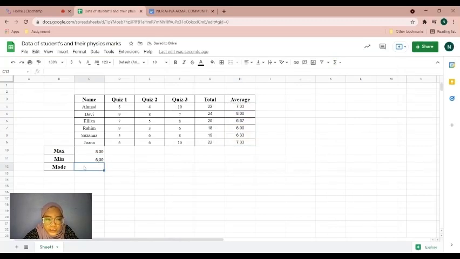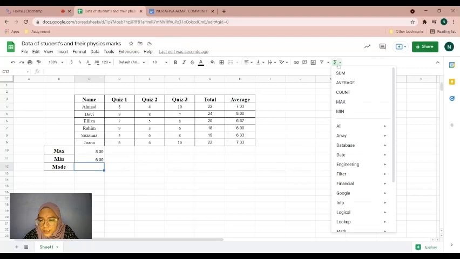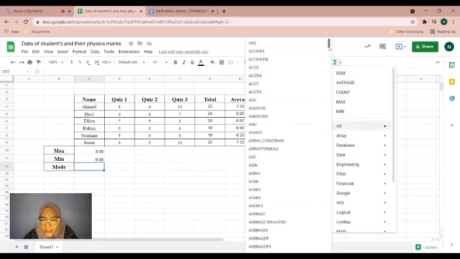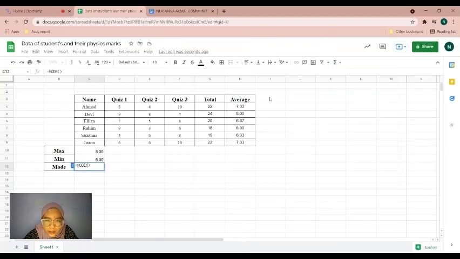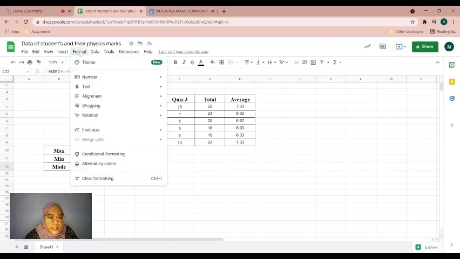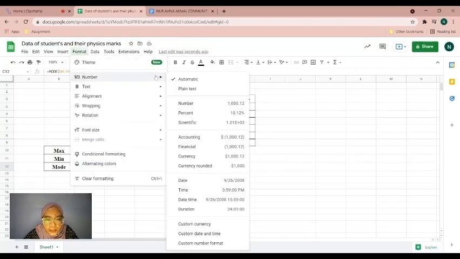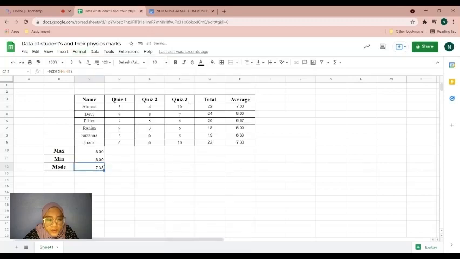And then for mode, mode is frequency. Click the cell we want the mode in, cell C12, click the function. There is no mode here, so we need to click on all and find mode, and click mode, and then highlight from the average column, and then press enter. So we will get the answer. And then to uniform this number into 2 decimal places, we need to click on format, and then click number, and then click number again. So the decimal places will be 2.